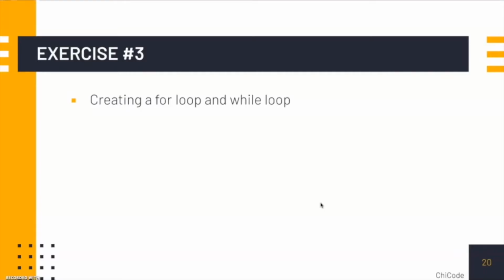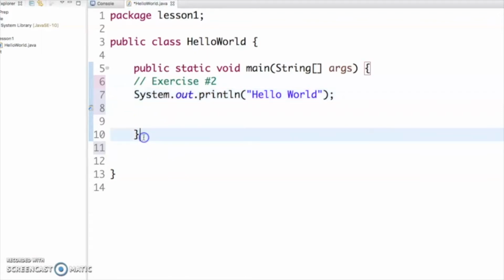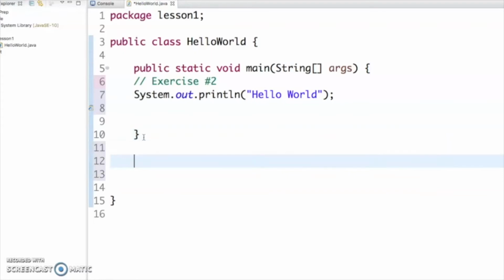Now we're going to create an exercise where we're going to be creating a for loop and a while loop. Now let's head on over to the Eclipse IDE. Okay, so now we are in the Eclipse IDE, so we're going to make sure that we are out of the main method, and we're just going to create a method for the purpose of this for loop. Since we do not know how to create a method yet, just please type along with what I'm typing.